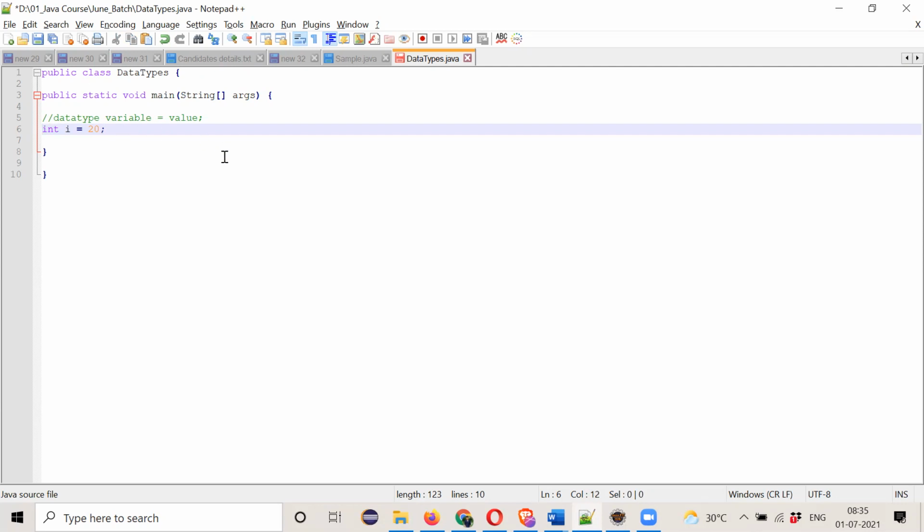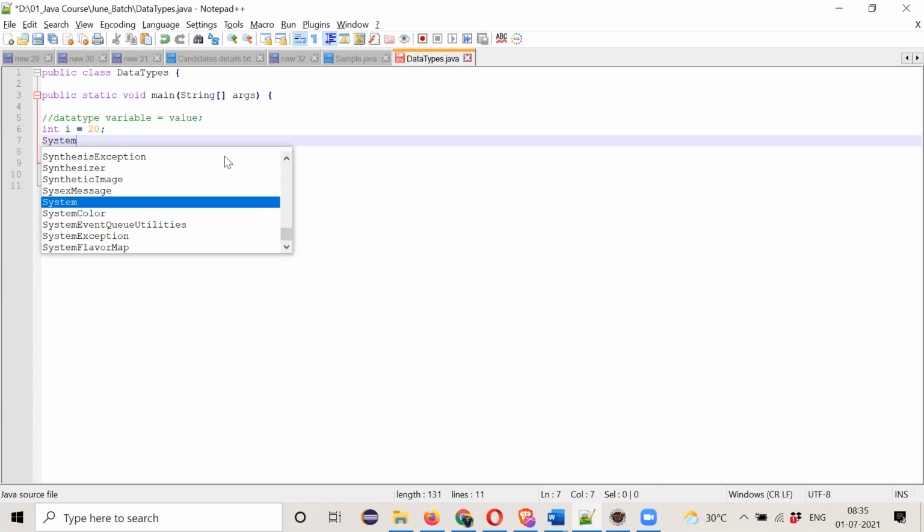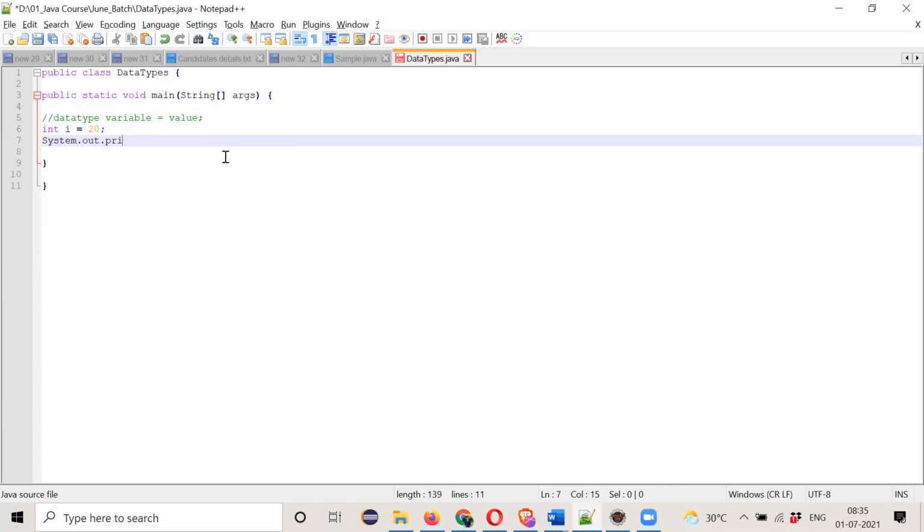So how can you verify I is holding a 20 or not? You can print it. System.out.println is one statement which we will use to print it, right? So let's print it. I'm just using System.out.println. If you use double quotes, it will print as it is. That's what we discussed on the first day. If you use double quotes like this, it will just print as it is.